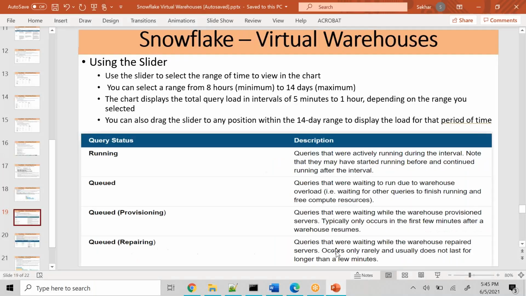Queries that were waiting while the warehouse repaired. That means you assign these queries to a new virtual warehouse, but there is a problem with the hardware. It's not starting up. Then it shows you as queued repairing. This occurs only rarely and usually does not last longer than a few minutes. Provisioning typically only occurs in the first few minutes after the warehouse resumes. It depends upon the size of the warehouse and the query that you are running. These are the 4 statuses.